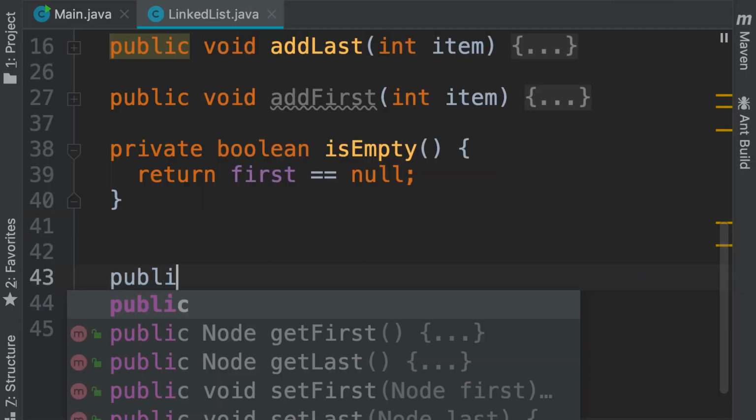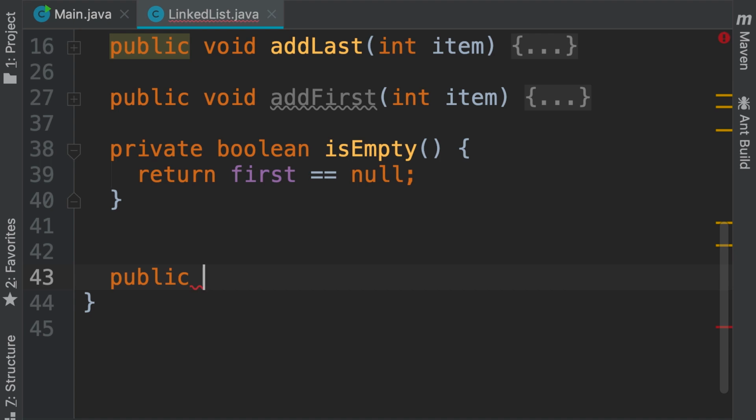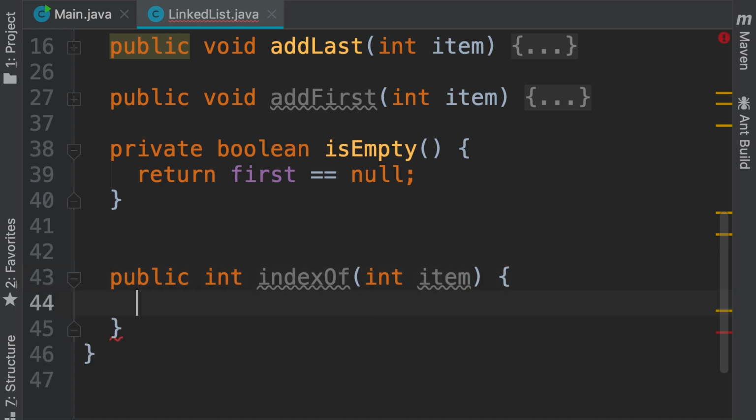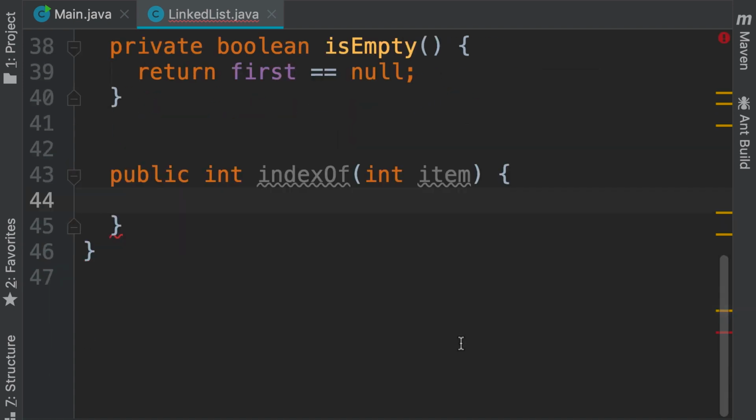All right, now let's implement the indexOf method. So public int indexOf(int item). What should we do here? We need to traverse this list, starting from the beginning all the way to the end. As soon as we find an item with this value, we're going to return the index of that item.